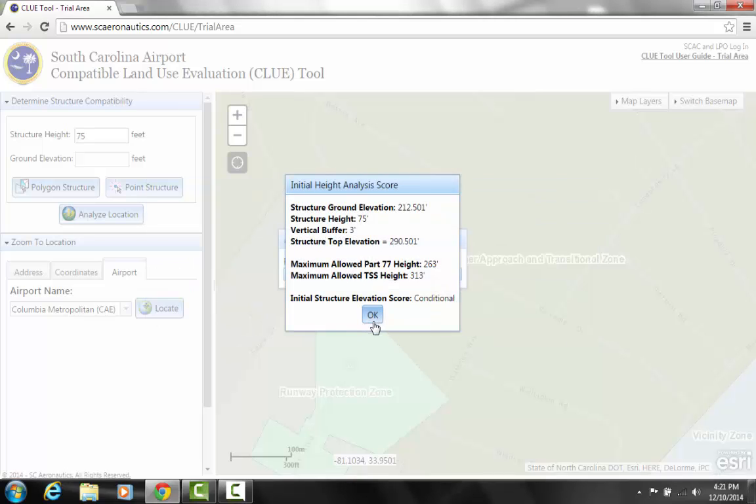Then, you will see an initial height analysis scorecard that summarizes the elevation of the structure and how much it penetrates 2 of the FAA's standard airspace surfaces, Part 77 and Threshold Siting Surface, or TSS. Because this proposed complex's height is between the Part 77 surface and the more critical TSS, it is initially scored as conditional.